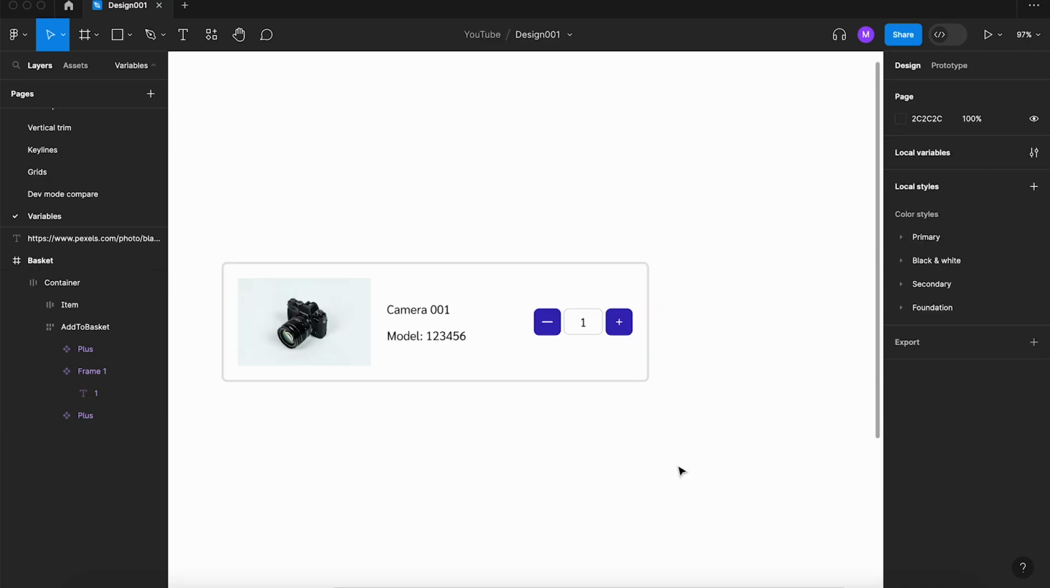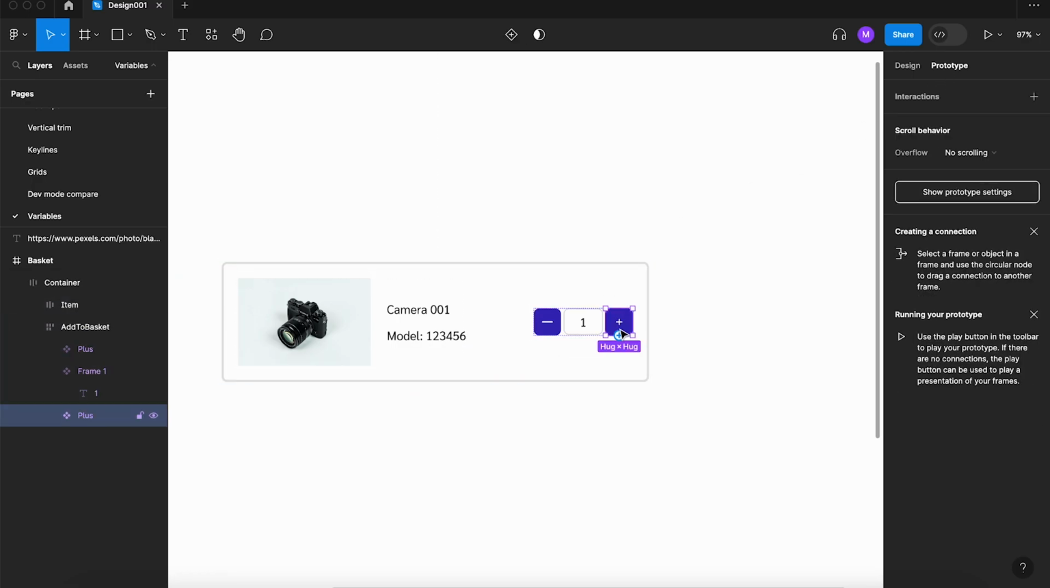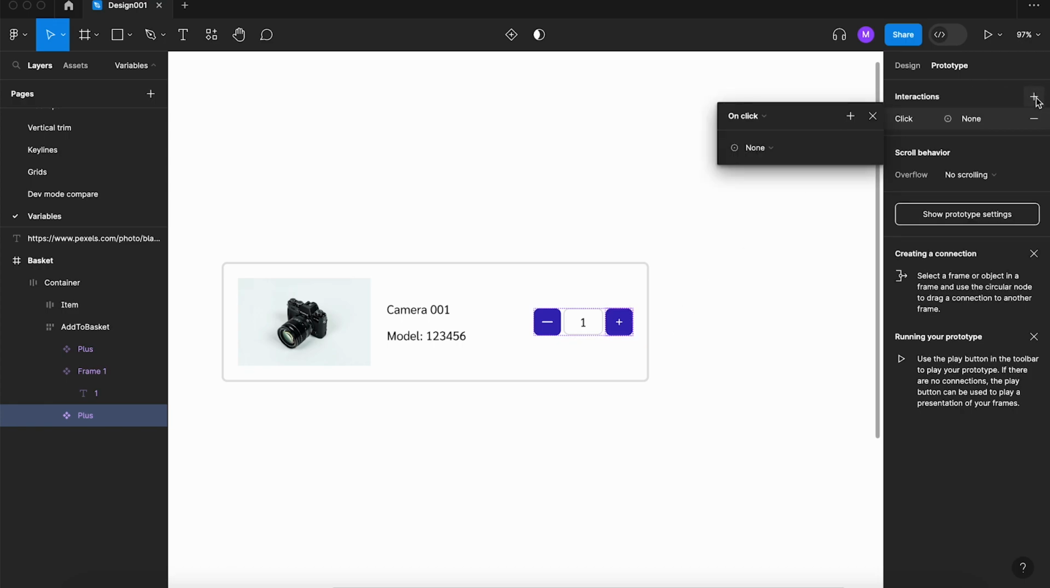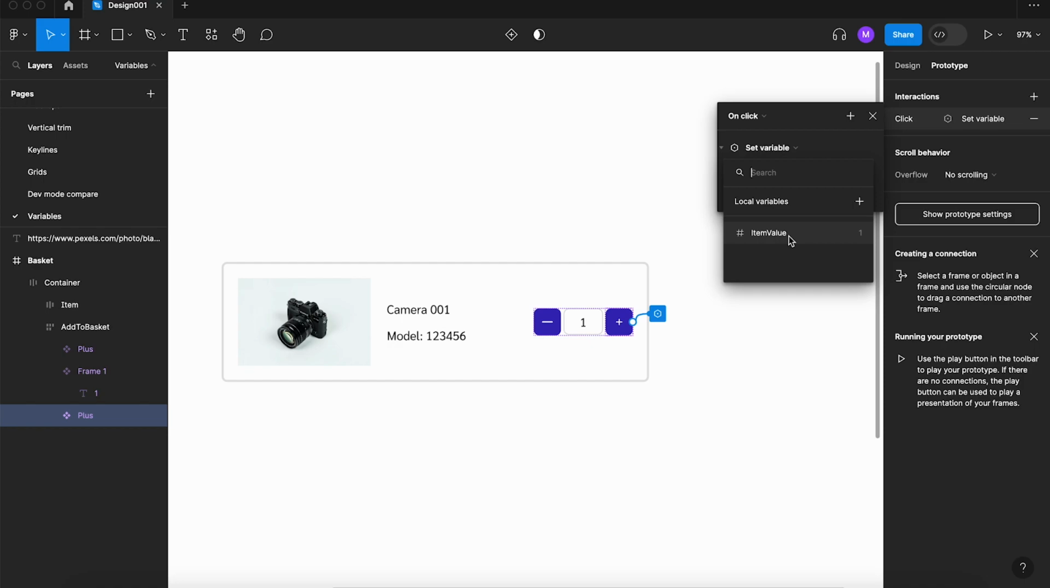Now we've set that variable up, I'm going to go into prototype mode. I'm going to highlight the plus component, go up here on the right hand side, click on the plus and add an interaction. So on click I want to set a variable. The variable I want to set is item value.